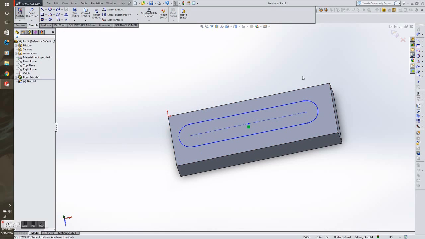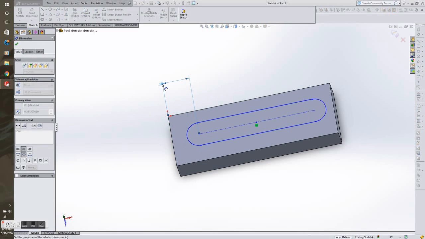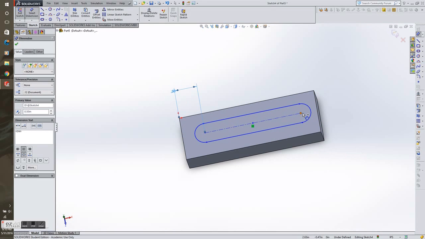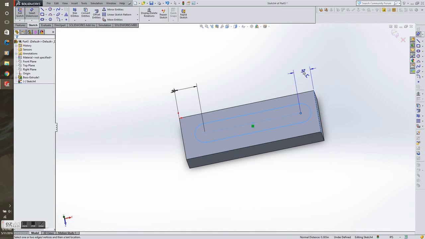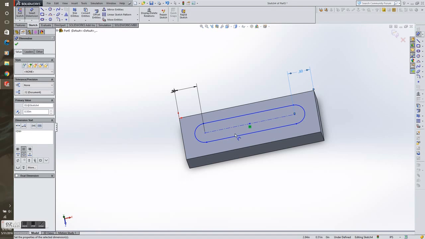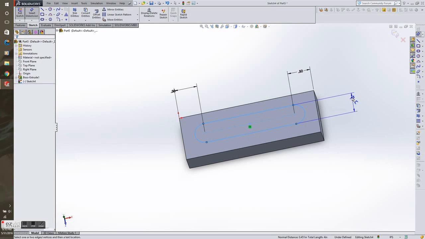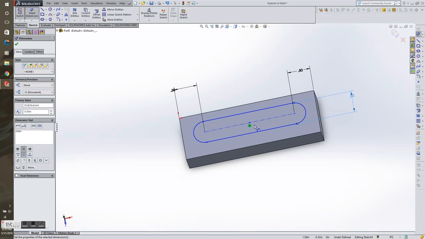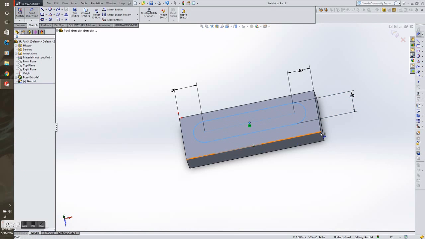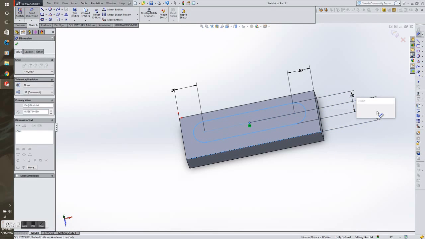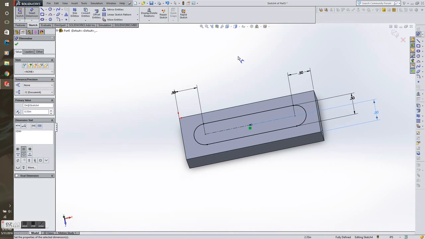So here we have a straight slot. Then we just need to define it. If you go to Smart Dimension, you can set the distance you want the first center of the semicircle, the center of the second. You can alternatively set the distance between the two. It does the same thing. Then you need to set the width of your slot and the height of your entire slot. I'm just using easy dimensions to make things simple.